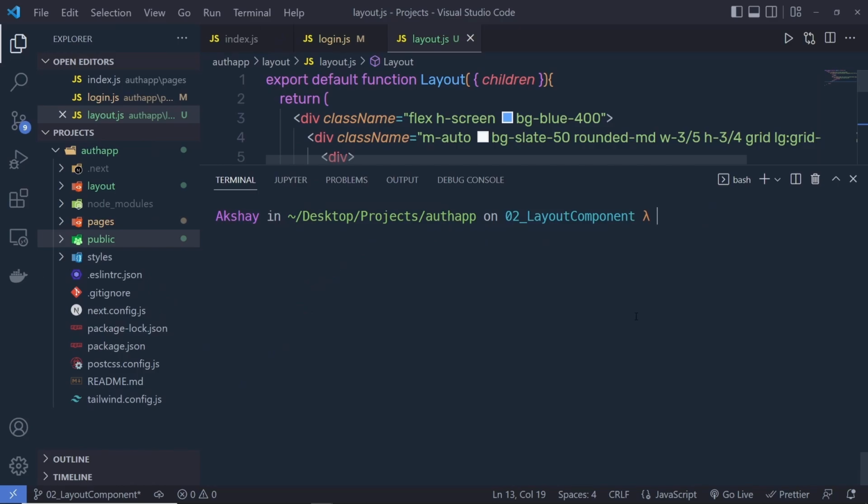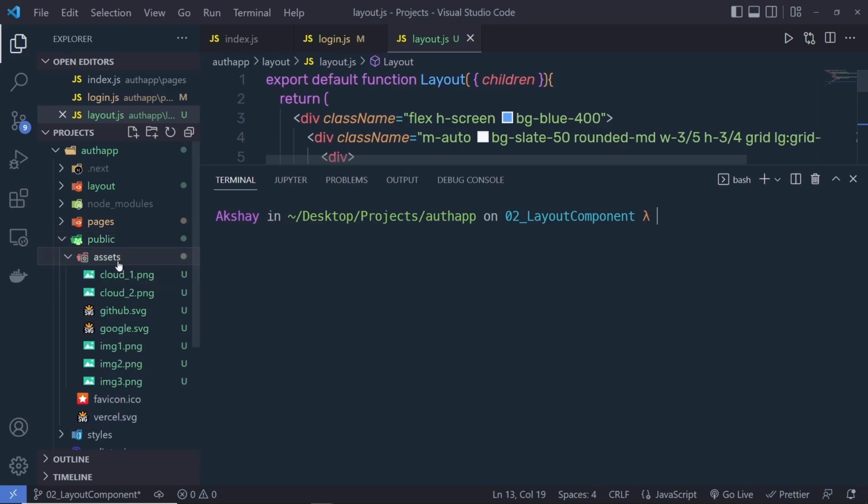Don't worry, you can download all these images from this 02 layout component branch. What you have to do is you have to clone this project, then enter into the project directory using cd auth-app, and then execute a command called git switch 02 and press tab. This is going to automatically add the layout component and press enter. When you press enter, you are in the layout component branch. And then you can download all these images from this public folder right from here.